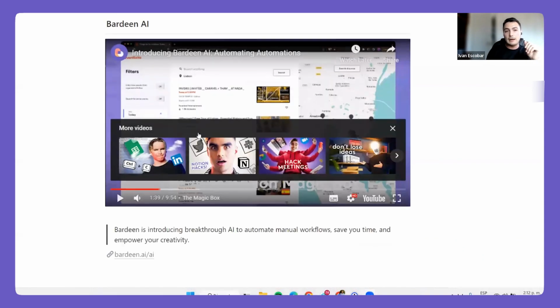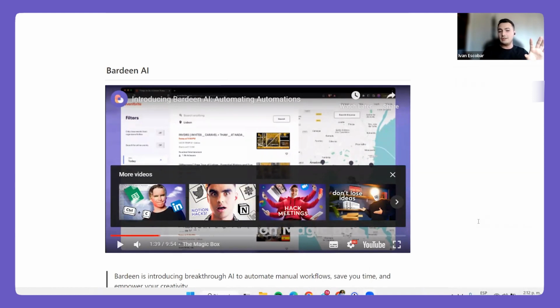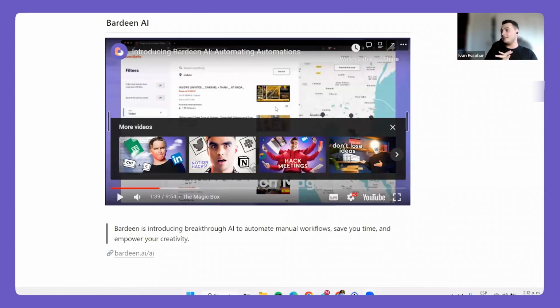So now let me talk to you about Bardeen AI. Who here is new to Bardeen AI? I'm curious about that. I'm new to Bardeen AI though. I haven't been checking this out, so I'm actually really curious about it. Bardeen AI is introducing new tools for you to automate your workflows using artificial intelligence, and to have Bardeen also help you build automations using AI.